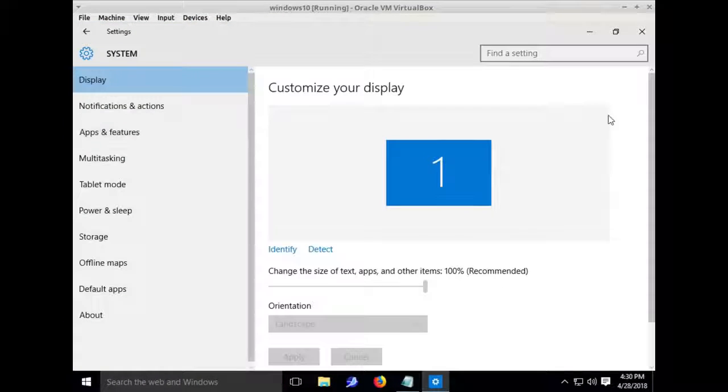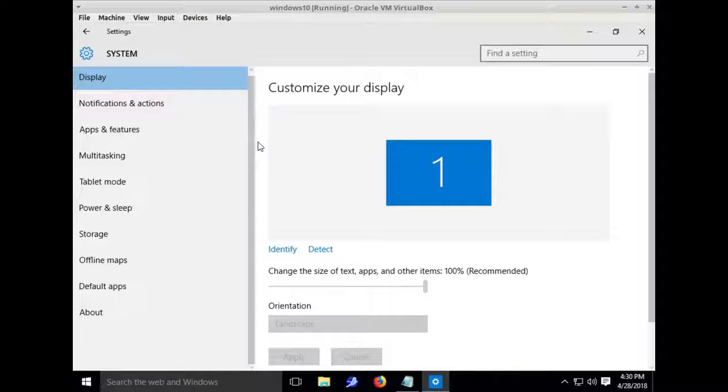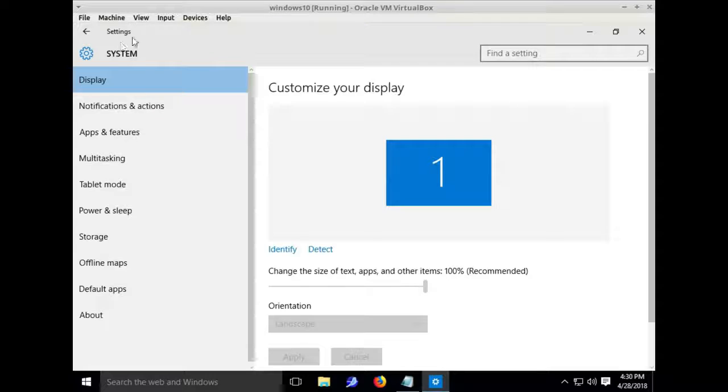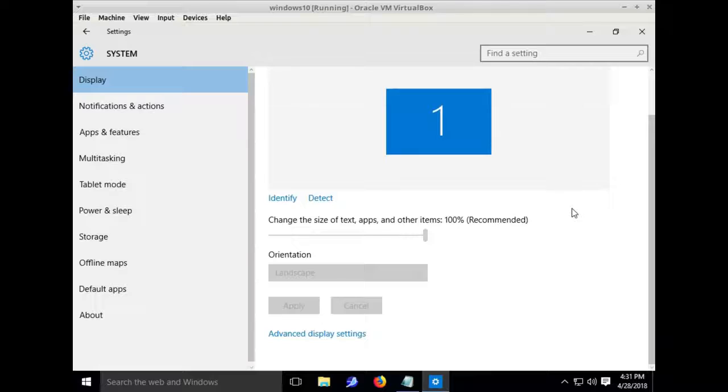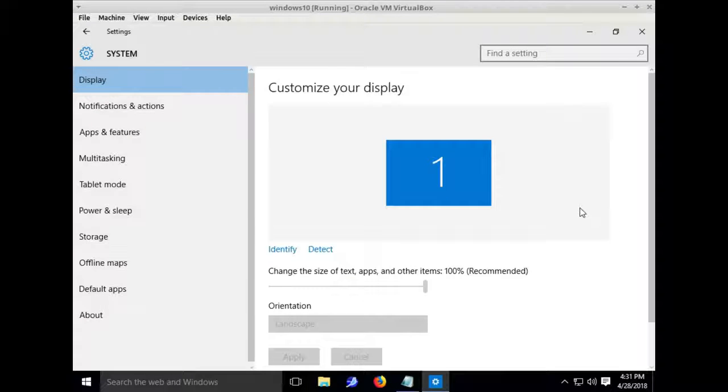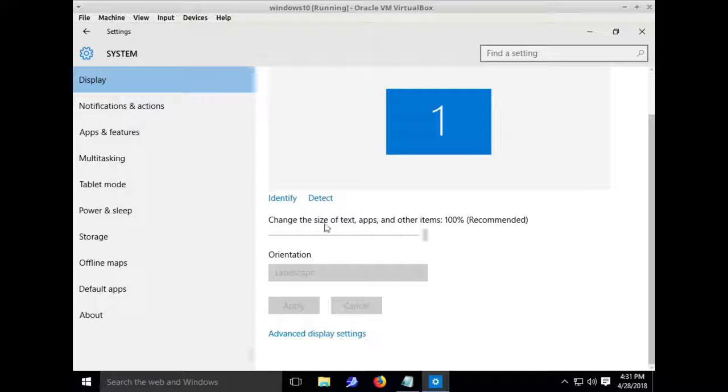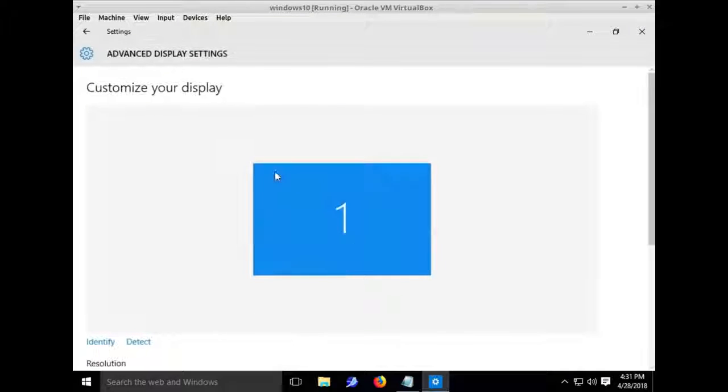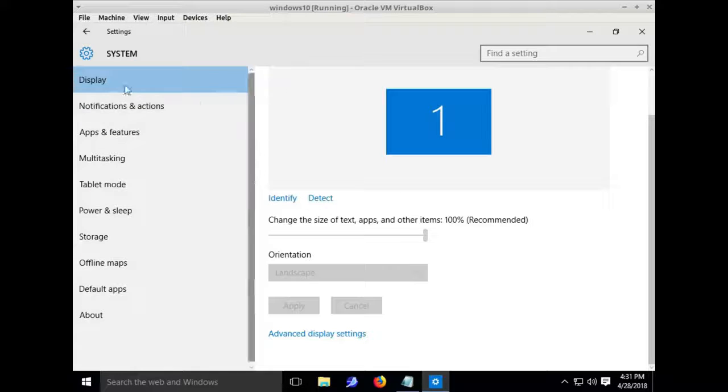okay, so here we are in the settings. In here you have many different settings. The first one is to customize your display. If you want to change the size of text, apps, and other items, it says 100% recommended, so I'm gonna leave it at that. We're not really gonna mess around with these. You have advanced display settings in case you wanna mess around with it. However, the display settings by default should be fine.